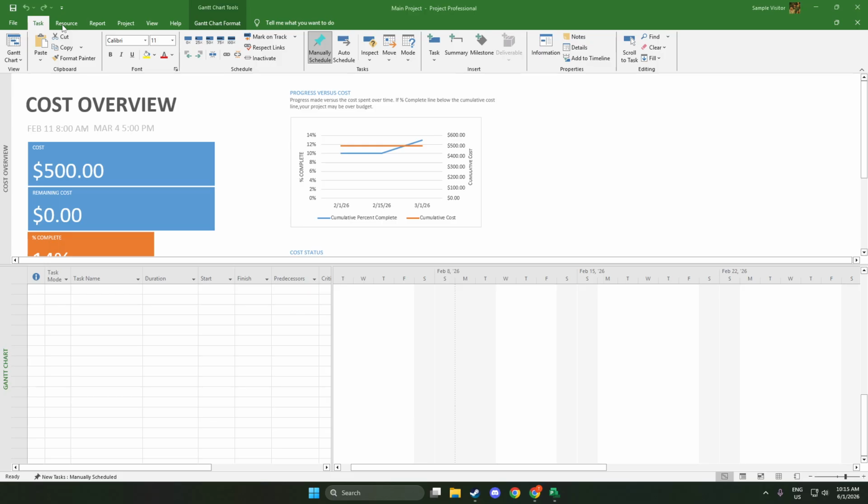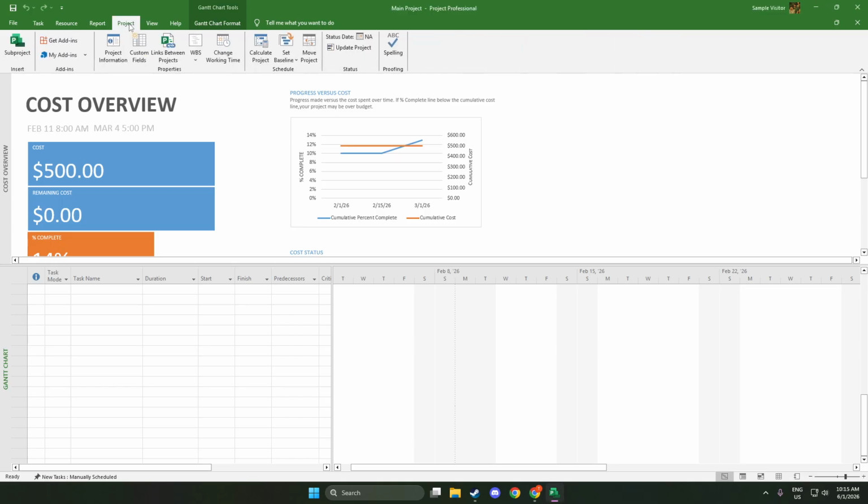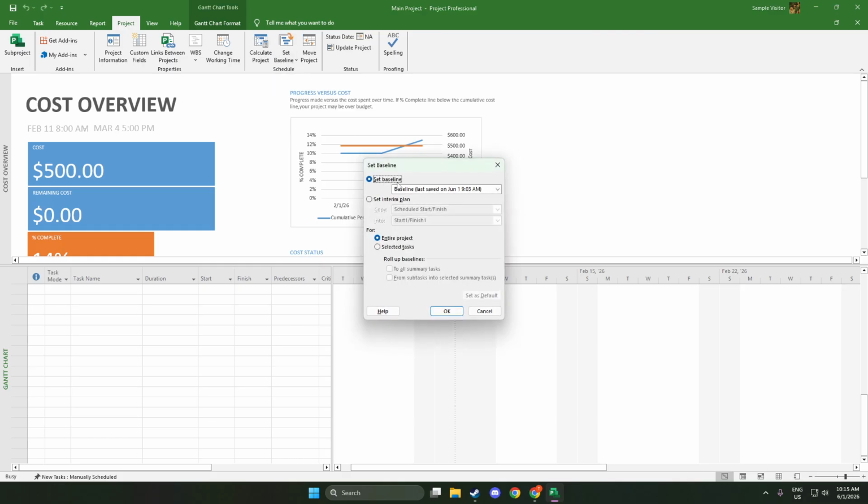First, we need to capture a snapshot of your plan before any work starts. Go to the Project tab, click Set Baseline, choose Set Baseline, select Entire Project, and click OK. This tells Microsoft Project to store your plan schedule and cost at this point in time. Think of it as freezing your original intentions so you can measure performance later.